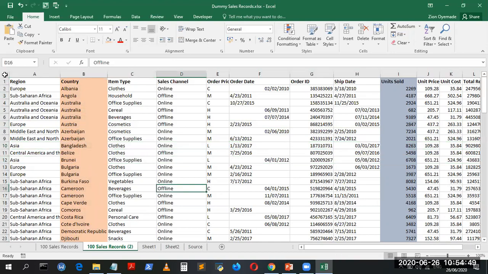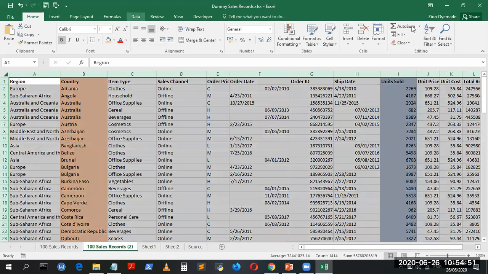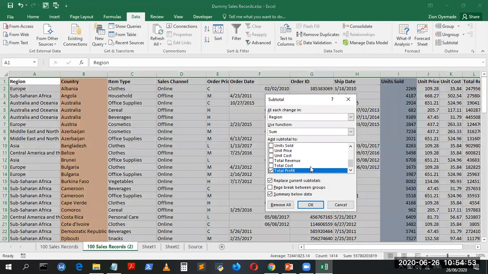So back again, my Data tab, Subtotal, at each change in country, I want it to sum up units sold, not total profits, unless you want to use total profits, but by item type. I think I can share this dummy data with us. Let me just quickly do that as well.